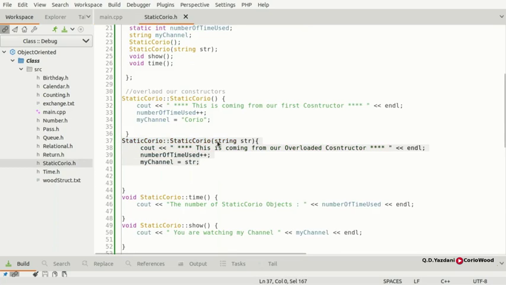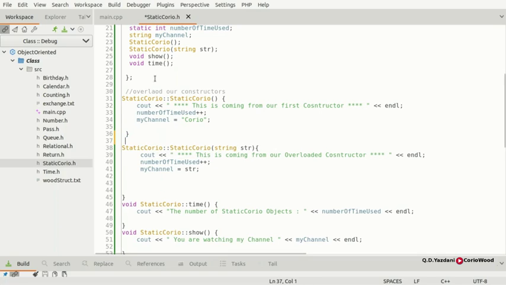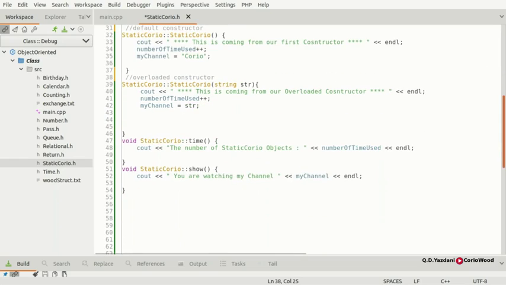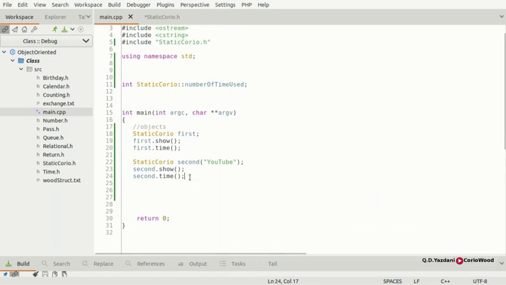And now we're going to see that the second one is going to come from this one, from the second overloaded. Keep in mind this is our overloaded constructor. So this one is going to be the default constructor, and this one is going to be overloaded. Okay, so with the default constructor and overloaded, we have gone through this in the previous videos. You guys should already know about the default constructor and overloaded constructor.